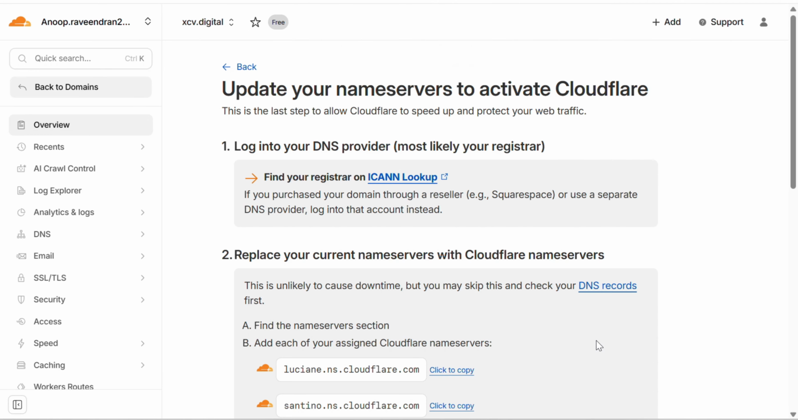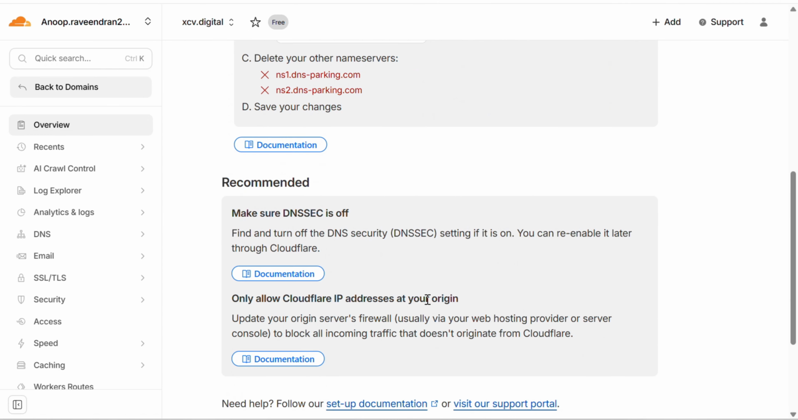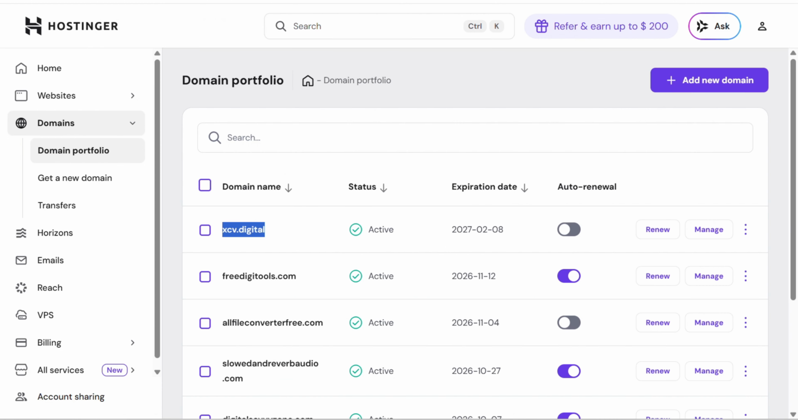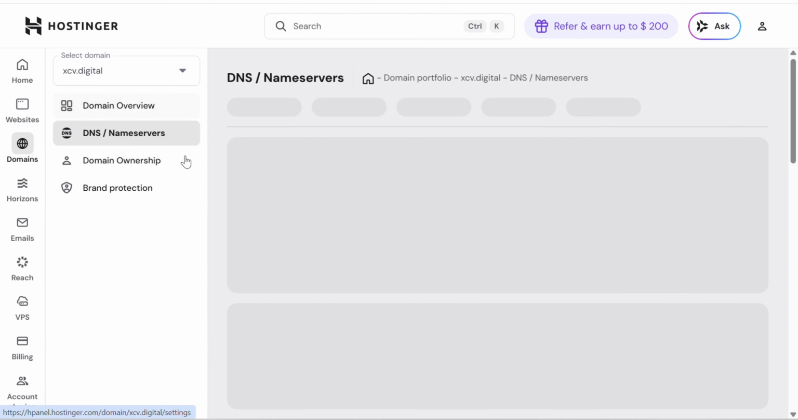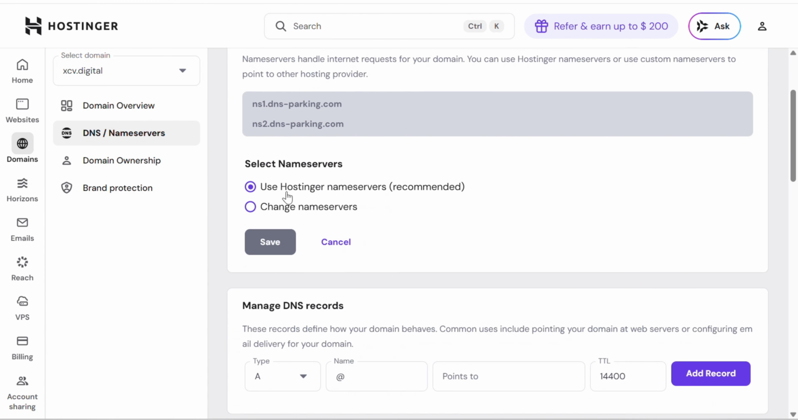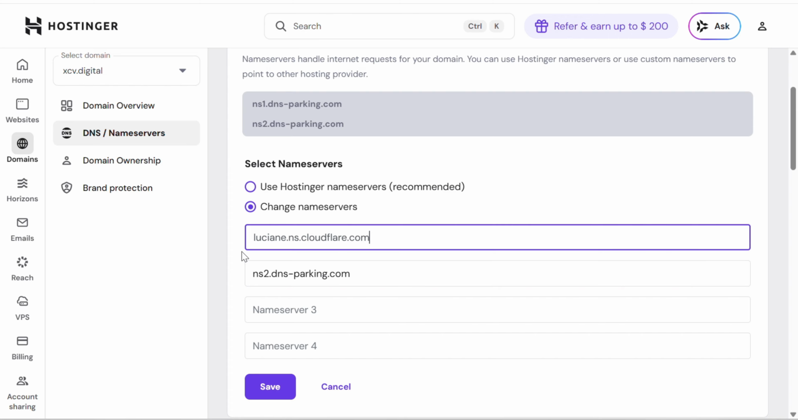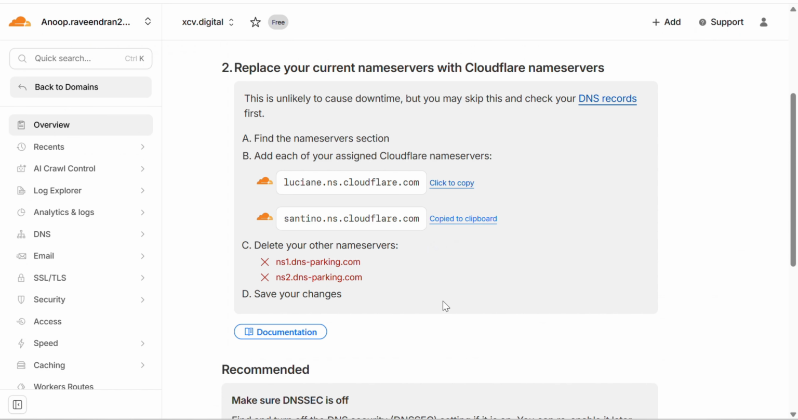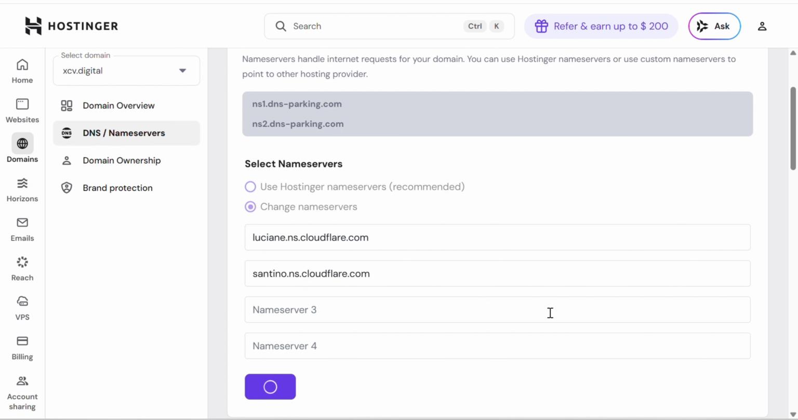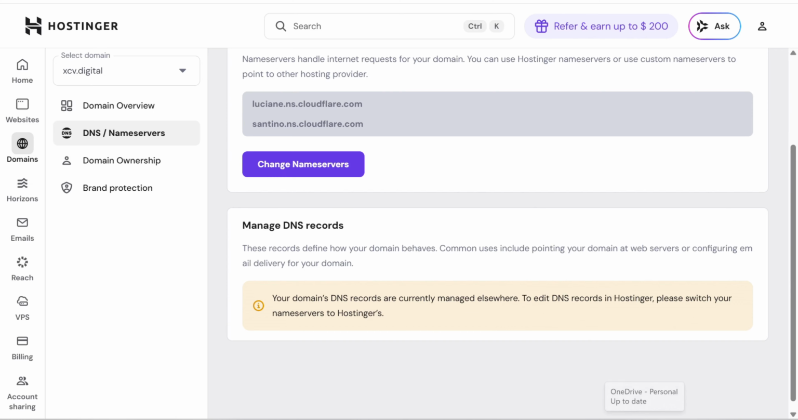The next step is to replace the default name servers in Hostinger with Cloudflare's name servers. For this, copy the first Cloudflare name server. Then go to Hostinger. Name servers. Click on Change Name Servers and paste it there. Now, copy the second Cloudflare name server and paste it in the next field.